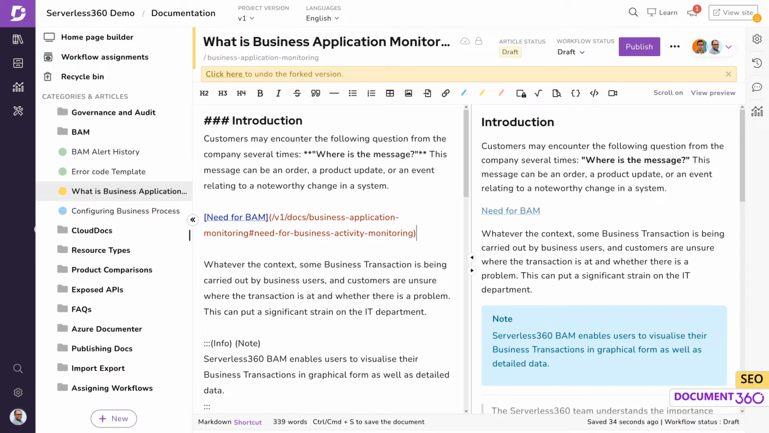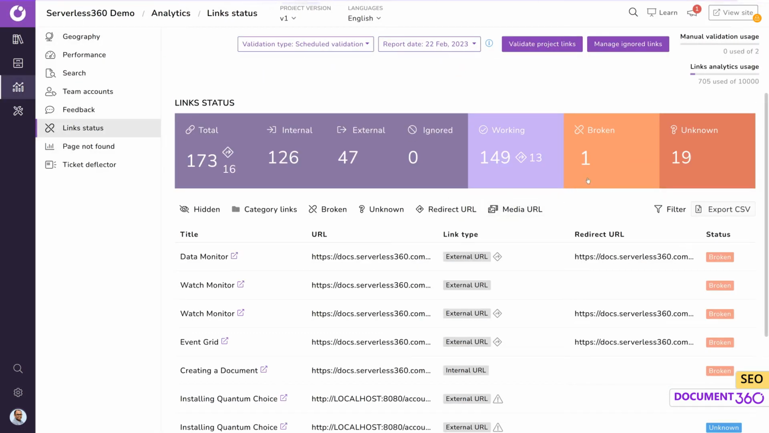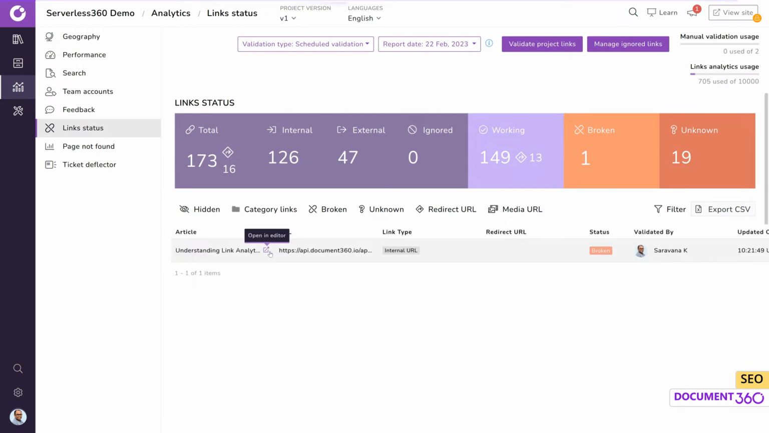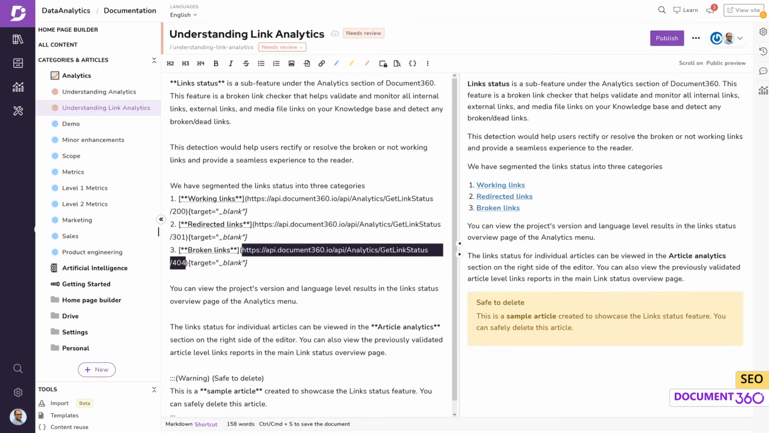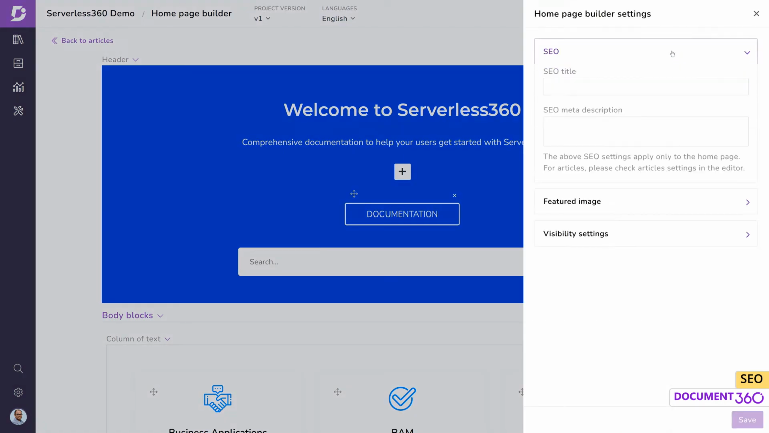Another best practice is to periodically check the link status tool for any broken links and fix them, as some search engines will penalize for broken or invalid links. Fixing broken links also leads to a great user experience. You can also find SEO title and description in the homepage builder as well.